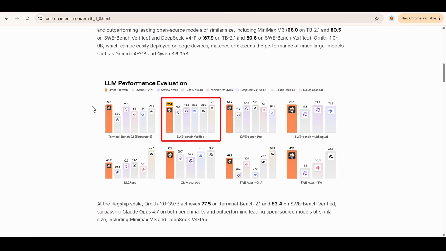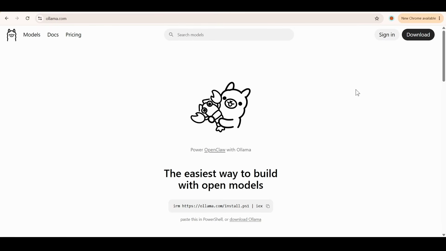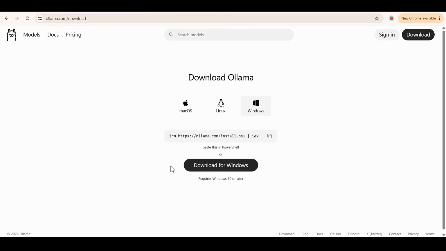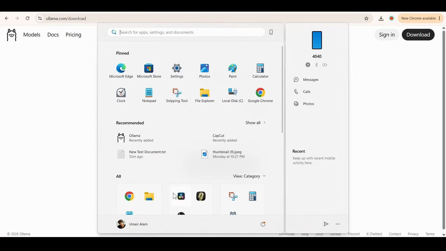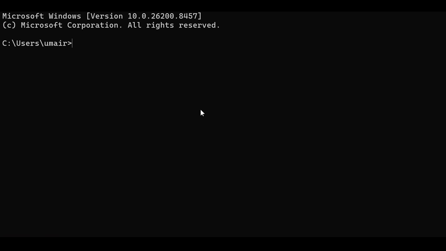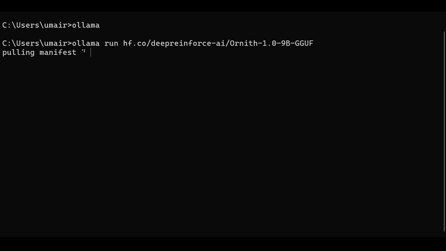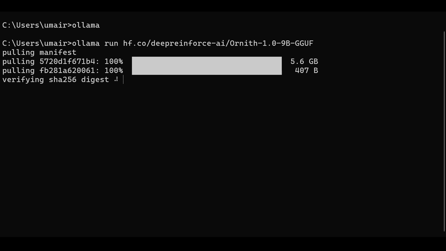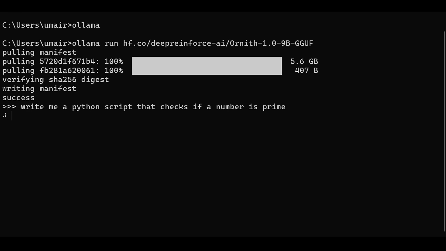Alright, let's get this running. First, make sure you have Ollama installed. If you don't, just go to ollama.com and grab it. It's a one-click install. Then, in your terminal, just run the command. I'll put this in the description. That's it. Ollama pulls the GGUF version of the model straight from Hugging Face and starts a chat interface right in your terminal. It's going to download around 5 to 6 gigs depending on the quantization, so give it a minute. Once it loads, you can just type something like, "Write me a Python function that checks if a number is prime," and watch it go.